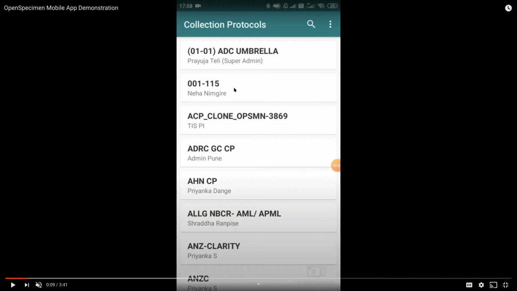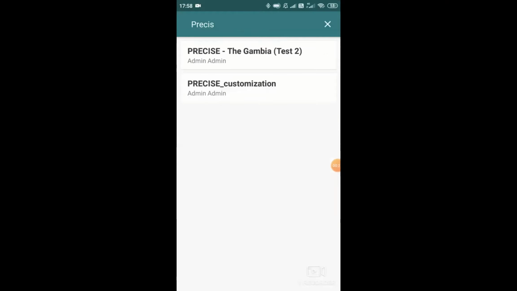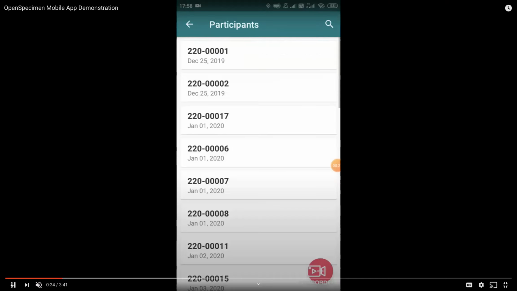So as soon as you log in, you will see the list of protocols that are assigned to you, and you can search for a specific protocol. And once you decide which protocol you are going to collect specimens for, once you go into that protocol, like in the web version of OpenSpecimen, you see the list of participants. This also shows the list of participants and their subject ID and date of registration, etc. Right now, this screen is not configurable, but again, upcoming versions will allow you to do that.